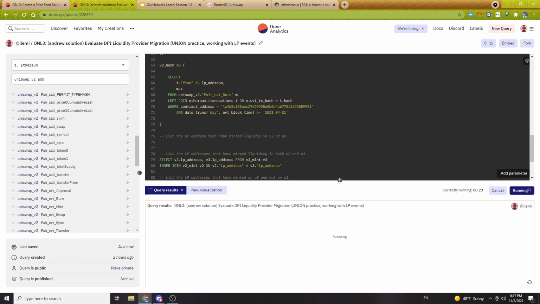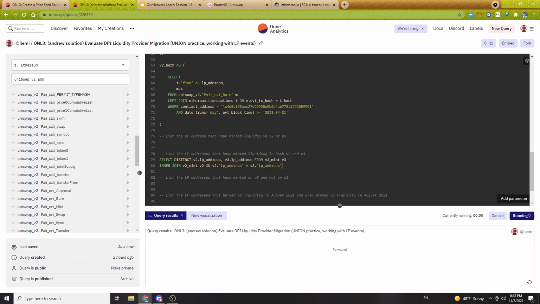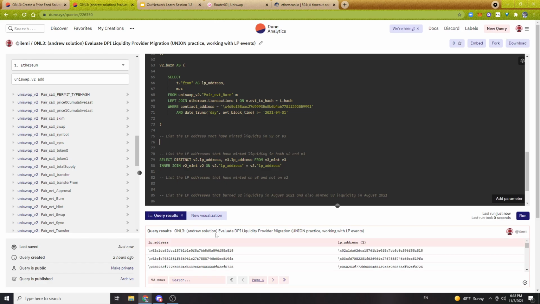Cool. So there's 691 addresses. Actually, this might not be distinct yet. So let me do distinct, and that'll give me the unique. So there's 92 distinct liquidity providers, essentially, who've minted on both, who've provided liquidity on both V2 and V3. All right.